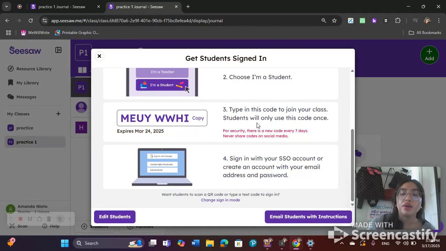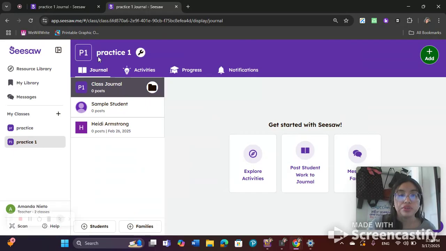Do note that right there in the red it says for security purposes a new code will be given every 7 days. So make sure that you are giving the right code to your students. That is how you add your students.